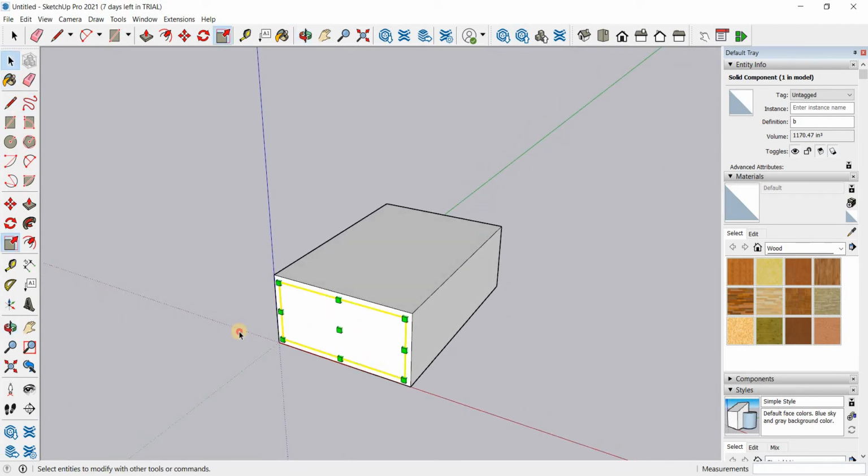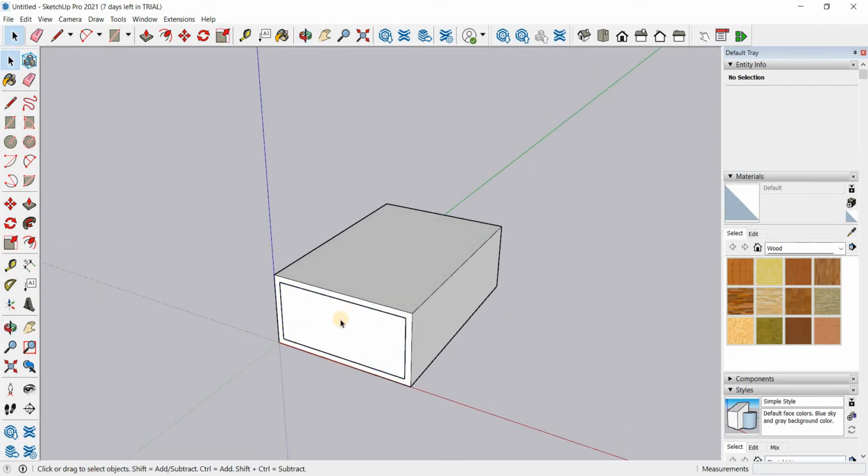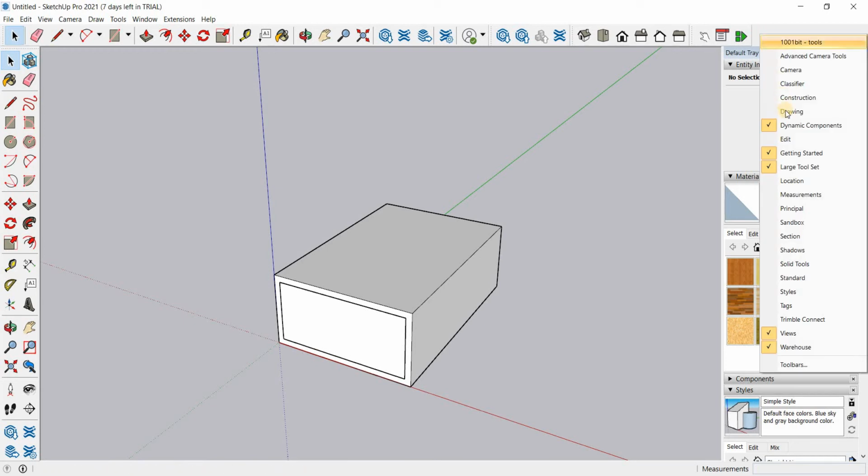So now I want to see how this drawer moves in and out. To do this, I'm going to use my dynamic components, and the dynamic component tool looks something like this. And if you don't see the dynamic component toolbar, you need to right click and click on dynamic components.